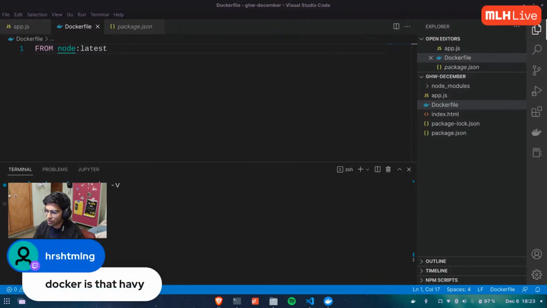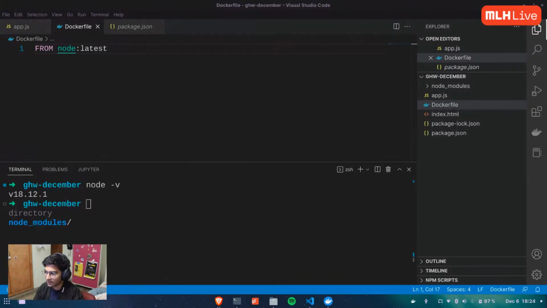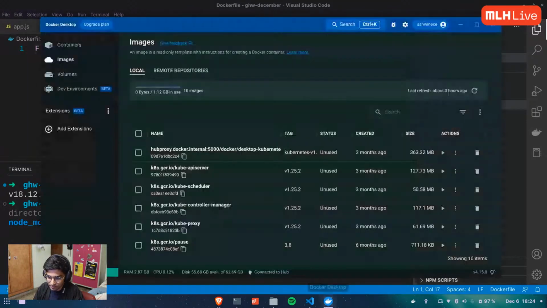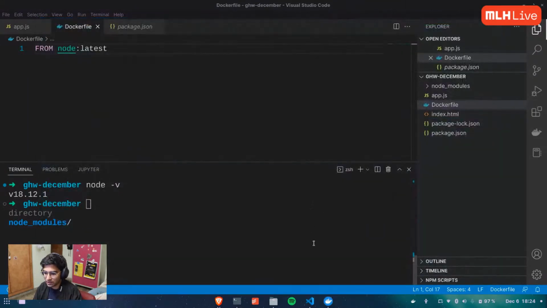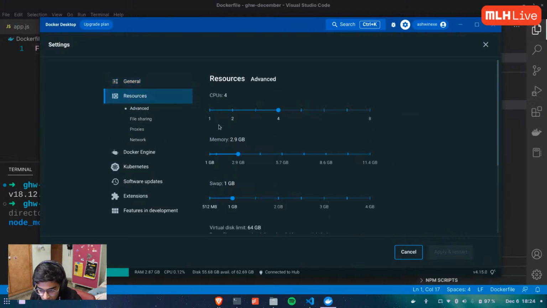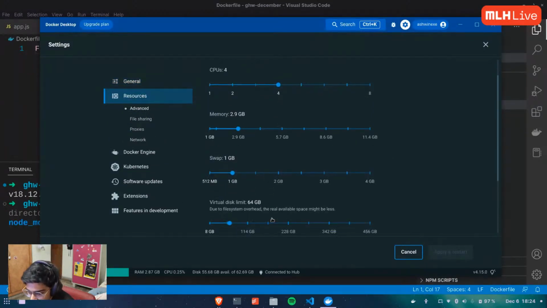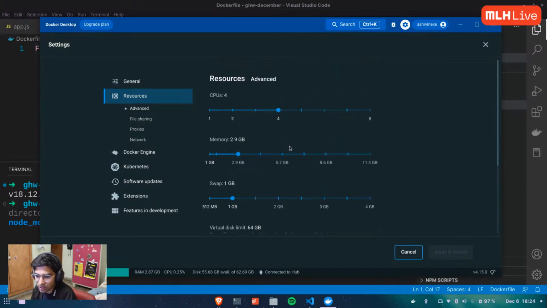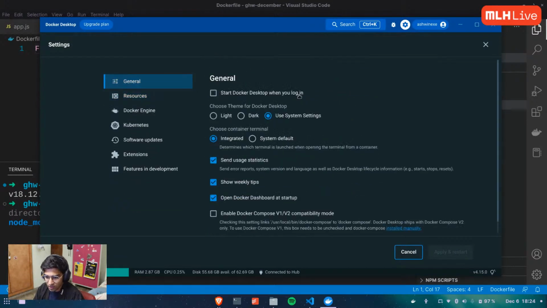Is Docker that heavy? No, it's Docker Desktop and the two containers that were running back to back. That's why. You can limit the amount of memory Docker takes. So I can go here to resources and control how much CPU, memory, and swap memory Docker takes for me. I have set it to 4. You can set it less, so it's easy on your system.